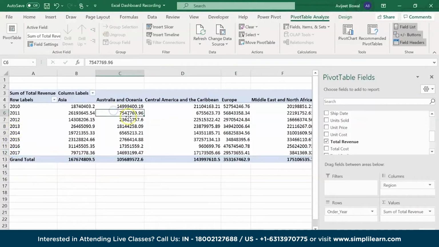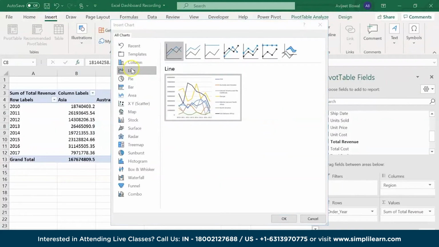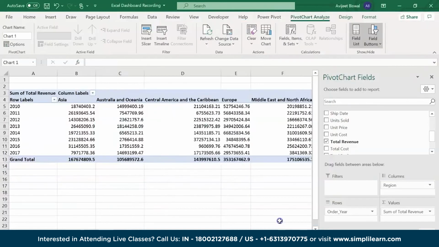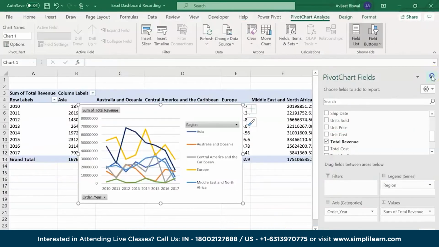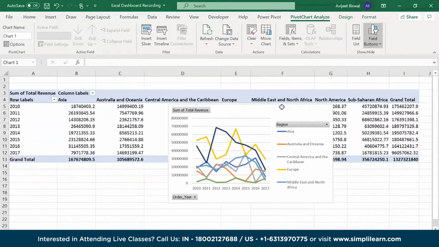Now let's create a line chart based on this pivot table. So I'll select any cell in the pivot table, go to insert and click on recommended charts. From this list, I'll select my line chart and click on OK. There you go. So we have our next pivot chart ready.